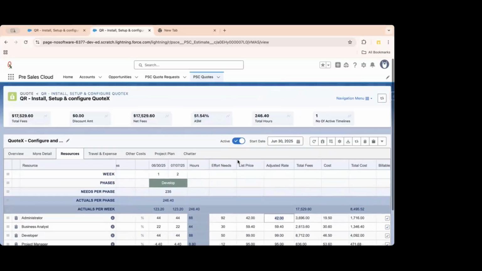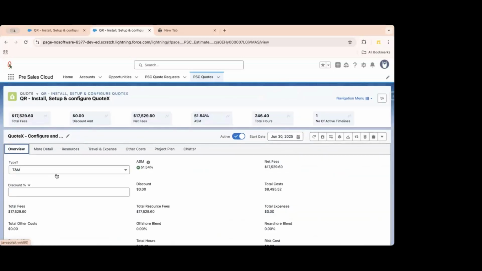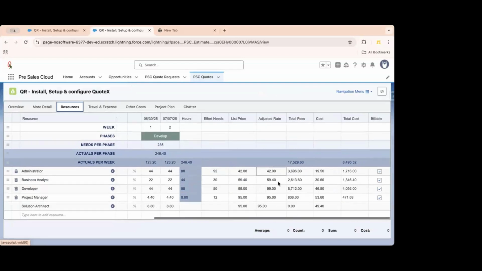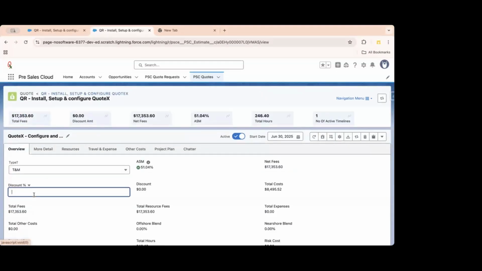I can tell you that this is basically TNM, right? So in TNM, there is a feature where we can have discount at both levels. But for now, let's just think that okay, I am selling. I can do the discount as well, right? So I can sell this with 40 dollar per hour rate. I can also apply a discount at whole level as well, right?